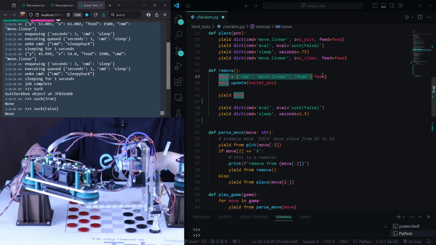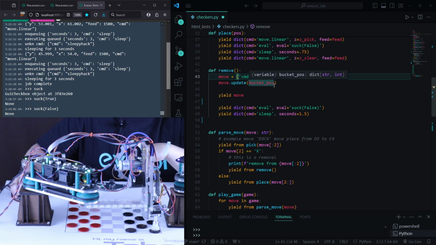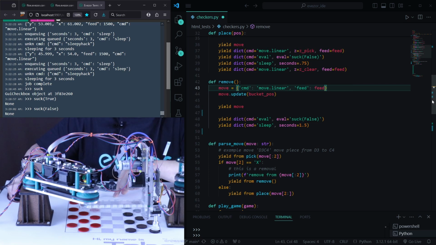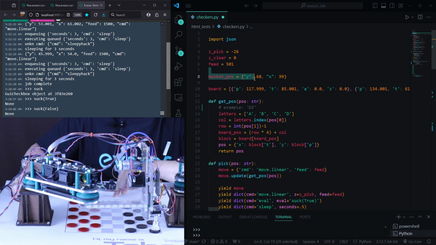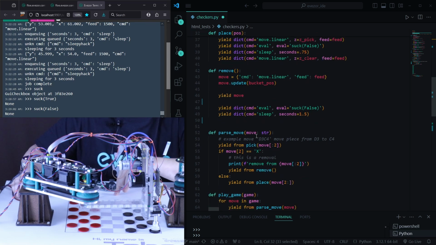Again, we are creating a move command. We're just going to fill it in with the generic stuff that we need, and then we are going to add in an X and a Y position that is our bucket. And again, that's defined up here. This is where our bucket is. So we're going to create a whole move command, and we are going to yield that back to the robot. So now the robot is going to move over the bucket. We are going to turn the suction off, and we're going to wait for a second and a half so the part can just fall off.